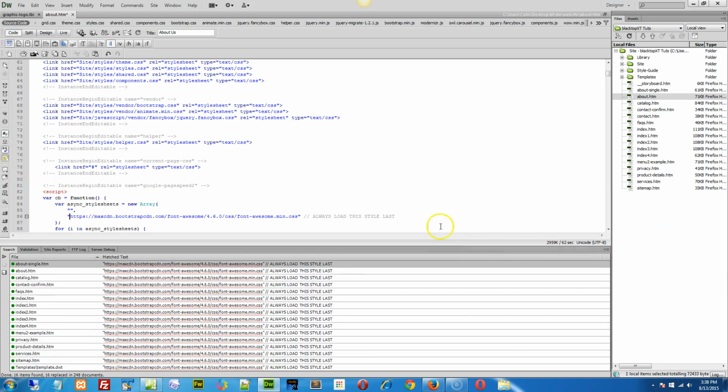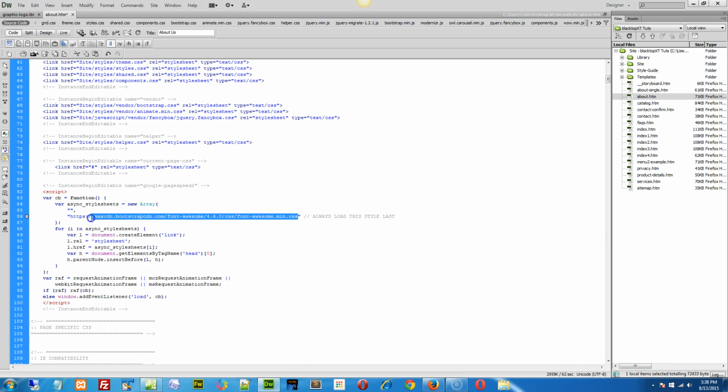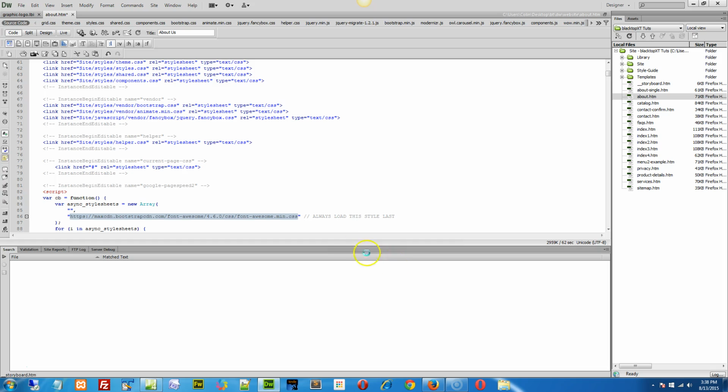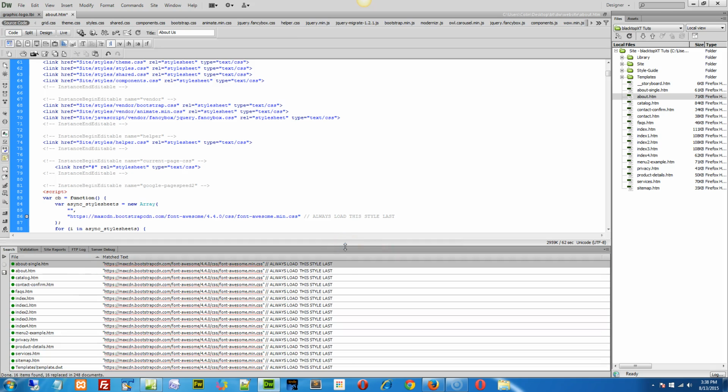So now we have a newer version of Font Awesome in our pages, right? And of course I'm going to have to go and undo that now. Edit, find and replace, back to the 4.4.0 because 4.6 doesn't exist yet. I'm sure it will sometime soon. Replace all, and yes. So that's all you have to do to update to the next version, is copy the link in from the Font Awesome website.